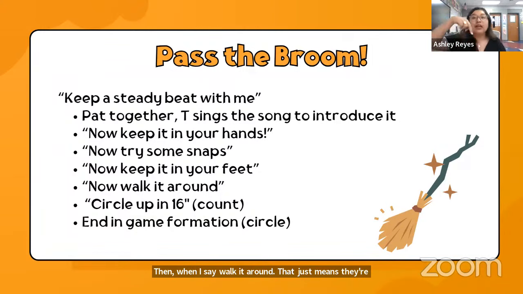Pass the broom around the circle, don't you let it drop.